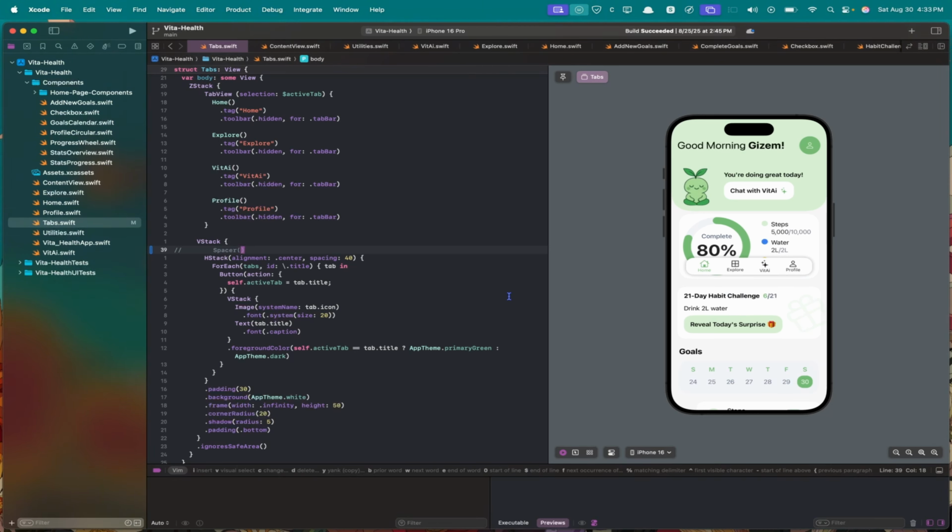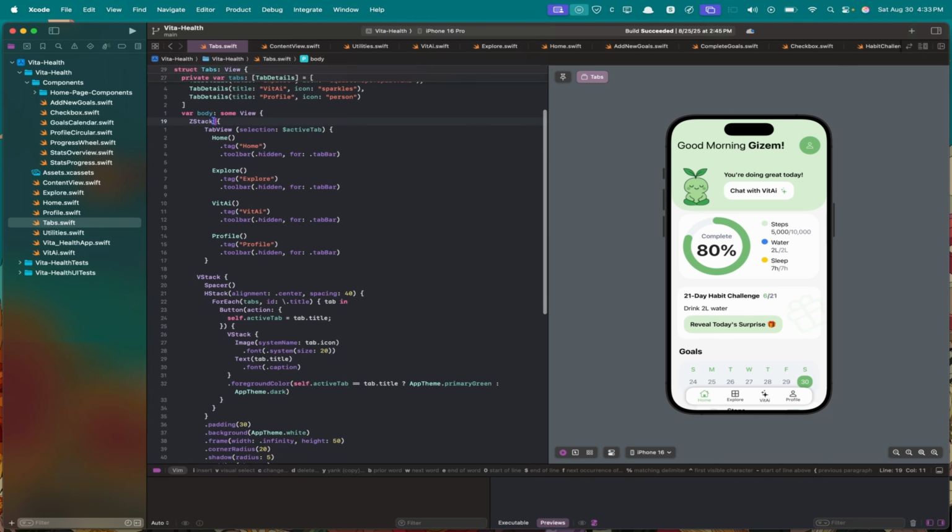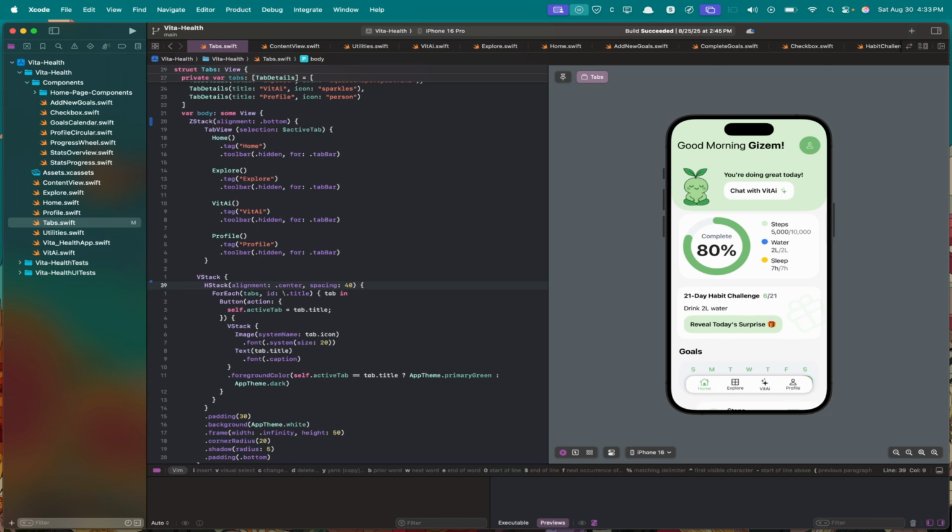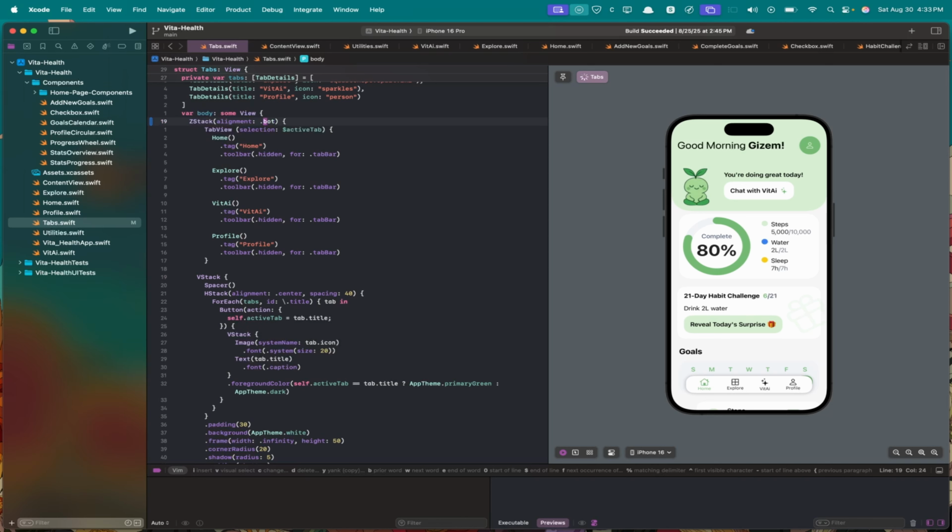Yeah, so ideally in your ZStack you can just set the alignment to bottom. Oh yeah, right, like alignment dot bottom, and I won't need this. Yes. Oh, I see. Okay, that's good to know. One second here. Okay, I'm still on track.